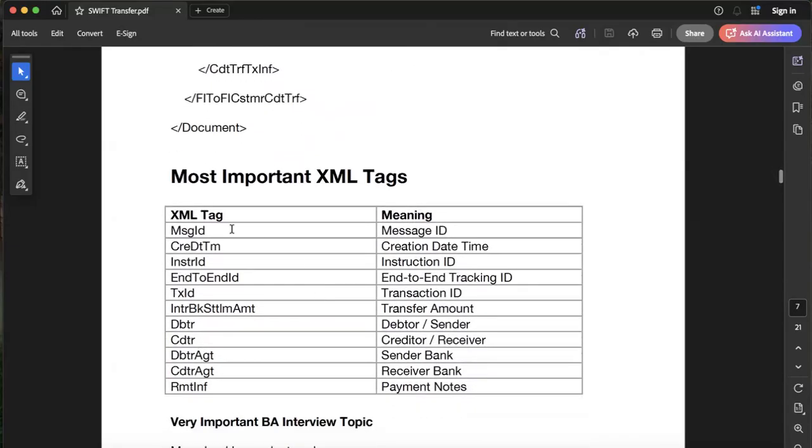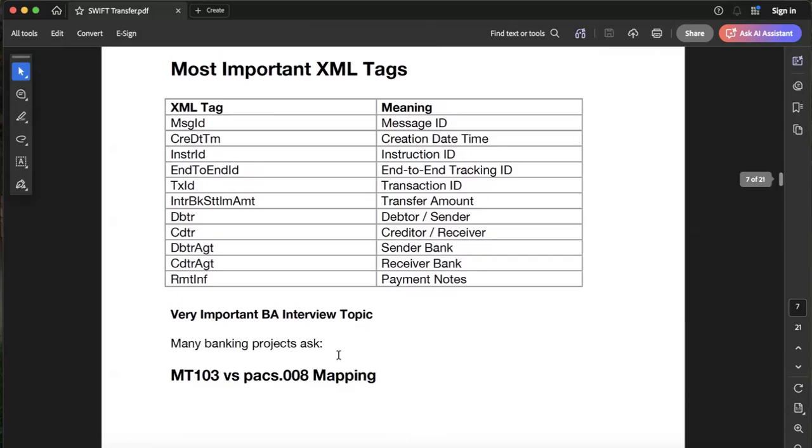Most important is the message ID, the creation date, instruction ID, end-to-end tracking ID, transaction ID, different terminologies there. It's very easy. You don't need to memorize or create anything, right? Just understand what data there is. If you go to the front end, what information is required to send money, that's it. These are all system generated. As a business analyst, you just need to know what data is collected from the front end, what data is packed here, and how the communication is happening.